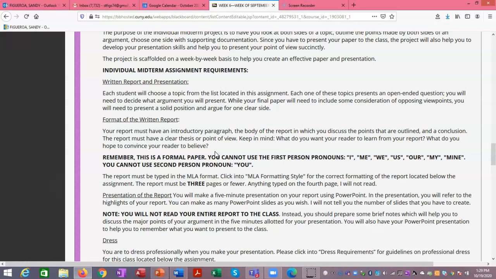Why are you convinced that the pro is good? Why are you convinced that the con is better? Okay. That's what you're doing. And you're doing this in an MLA format.